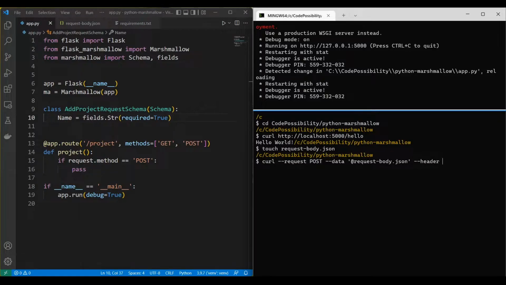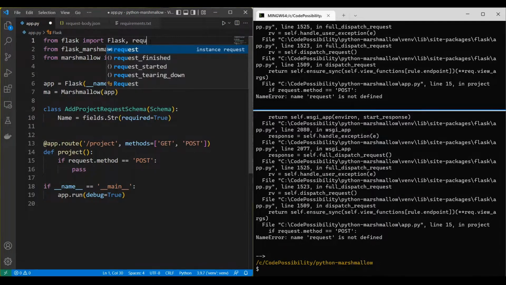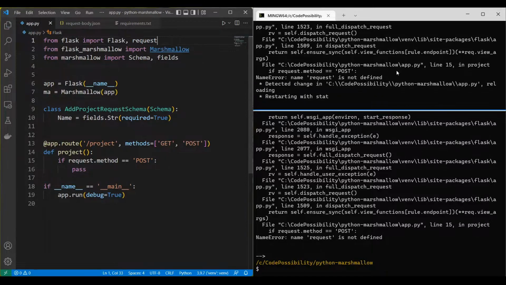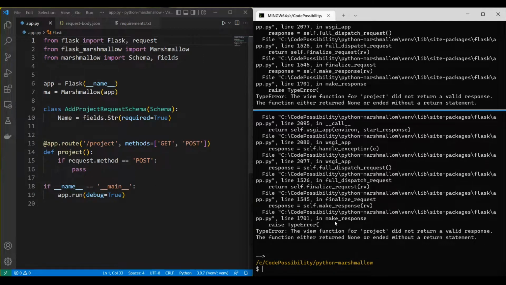For the header I'm going to pass content type application/json, and I'm going to mention the URL. I'm going to hit this request. I need to import request. The server has been restarted. Since I haven't added any return statement, this is the error which has been thrown.